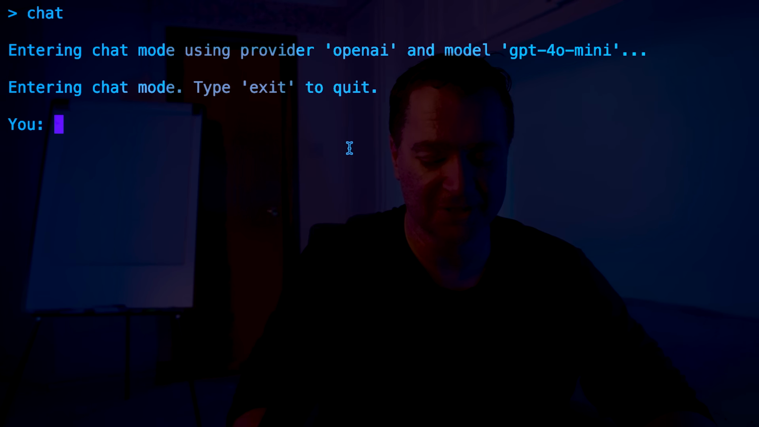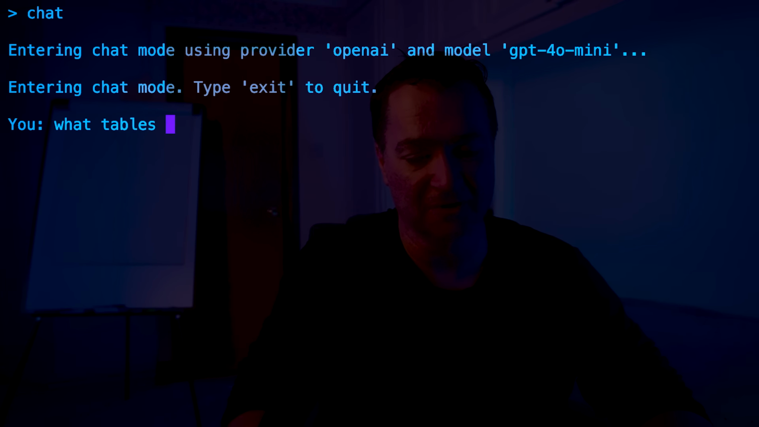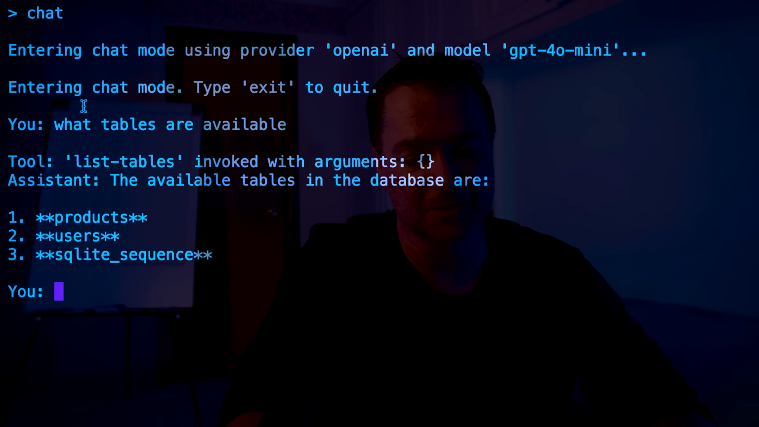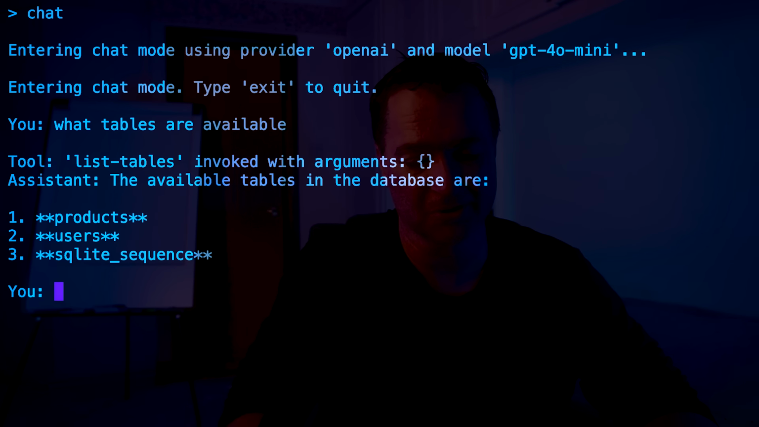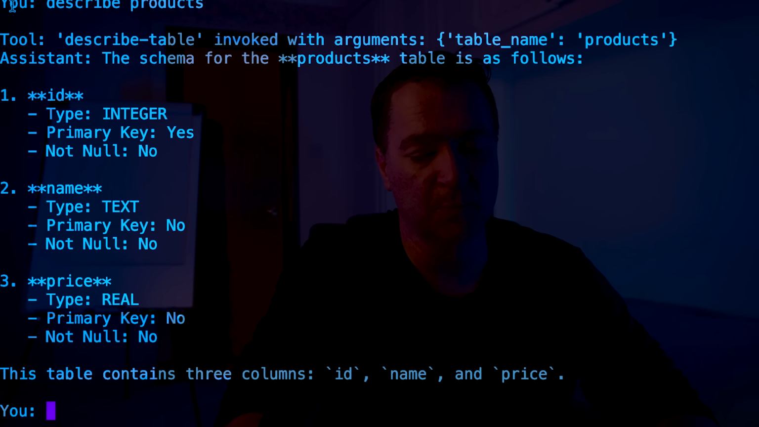And then I am just going to say, what tables are available. And as you can see, it is now making a tool call. You see tool list tables, so exactly what Claude Desktop did. And it's come back with the three tables: products, users, and SQLite sequence. So I will say describe products. And once again, you can see a tool command, describe table, invoked with arguments, table name products. And then it tells me the schema.